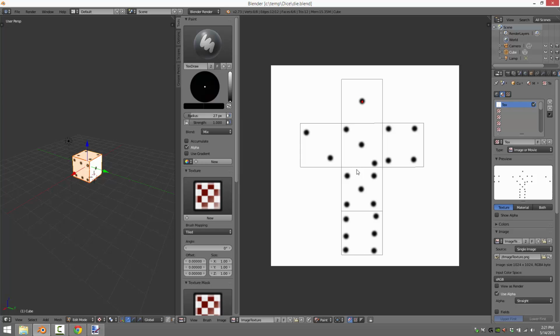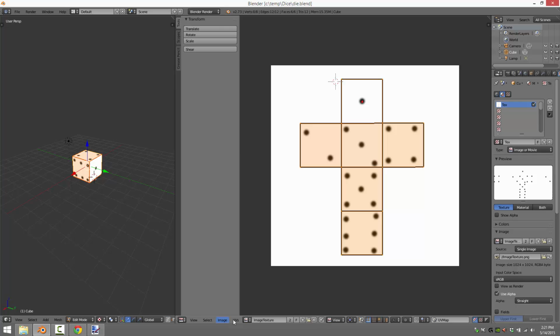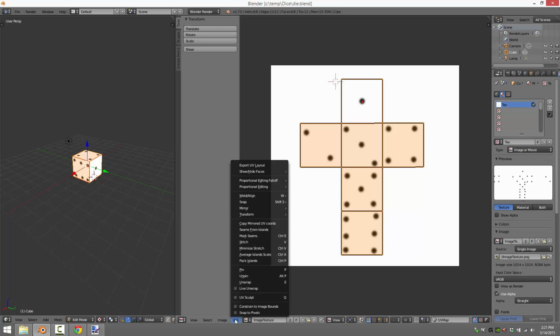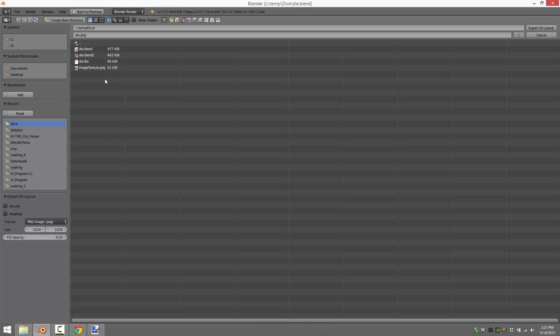Like, you're going to want it as a background layer. So if you're working in Photoshop or Paint.net or whatever, you're going to want that. Fortunately, you can easily get it, and you can just come up here. One sec, I'm in the wrong setting. I get out of paint mode and back into view mode, and I go to UVs and I can do export UV layout.